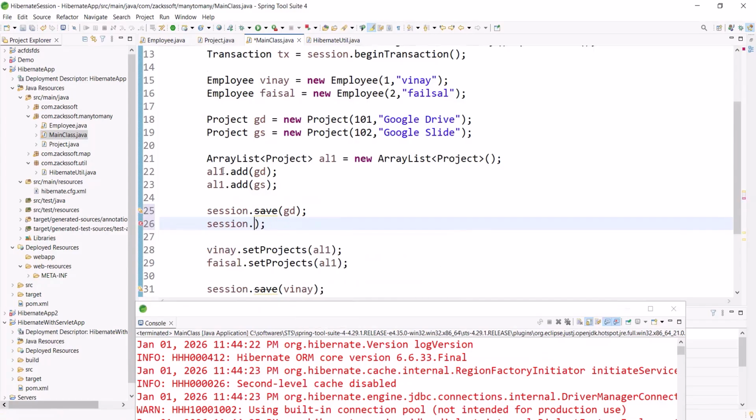Let me use the save method also, whatever. Yes, save method. Just one minute. Let me control this and run right now. If we get any error, no problem, we will take care. Save the project and employee also. Can you please confirm on the screen? Can you see anything?